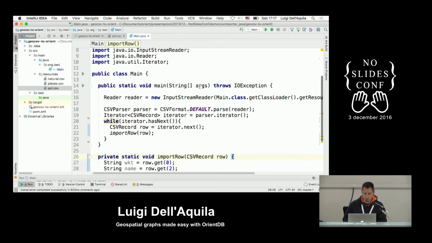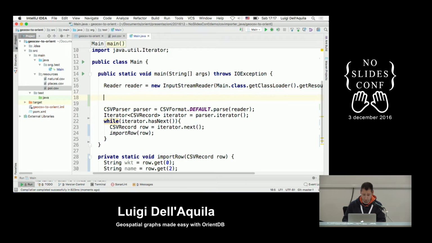We have two ways to do this. Of course, we need a connection. So let's see how to connect with OrientDB using a native Java driver. Actually, you have two ways to connect to OrientDB, with a native driver or with the HTTP REST interface. We'll see both. So OrientGraph equals new OrientGraph, remote localhost.